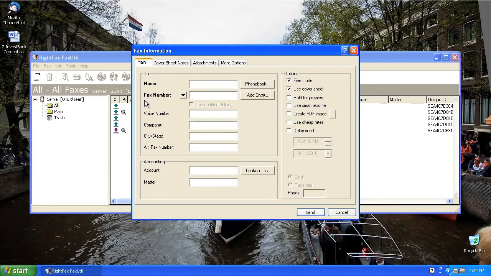Take a look at the dialog and look for any text that's bold. Those are the fields that you have to fill in at a minimum. Usually the name and fax number are bold, so enter that information now. In addition, there are probably some other fields that would make sense to fill in.